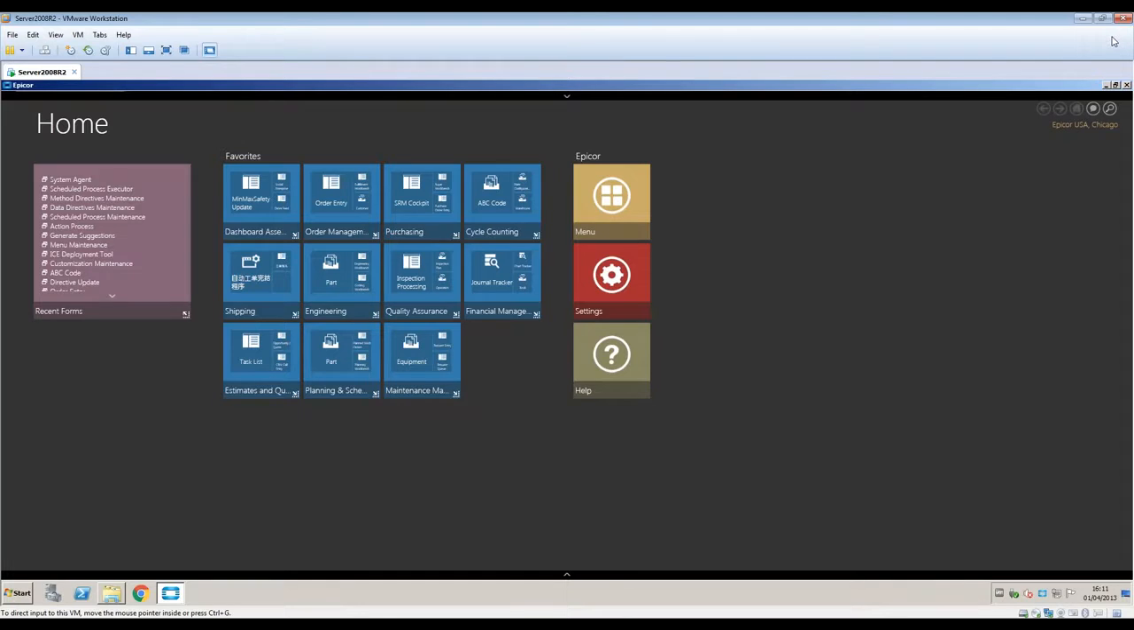Okay, welcome to the demonstration of the ROI Scheduled Process Executor. It's essentially a tool that allows you to run server logic on a schedule defined by the system agent.